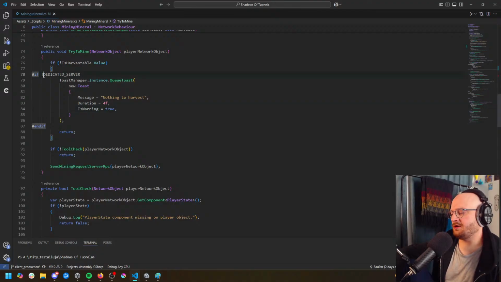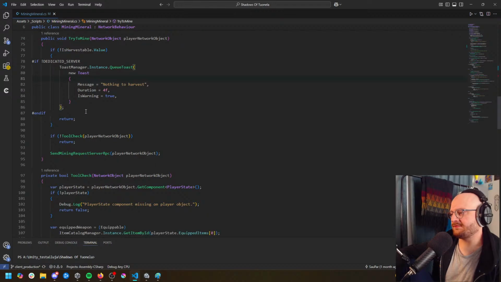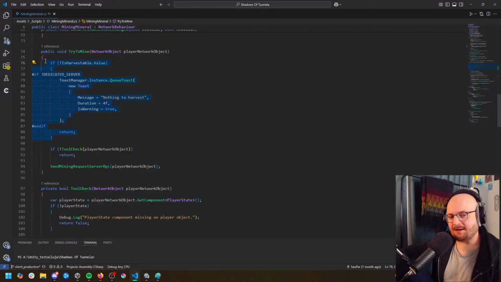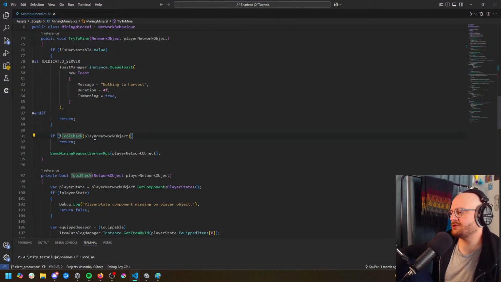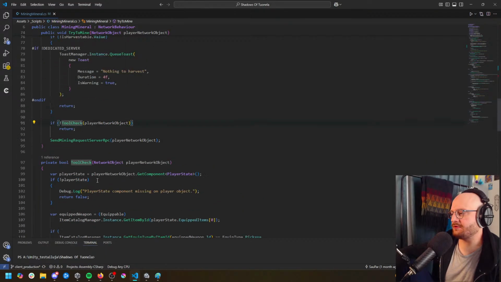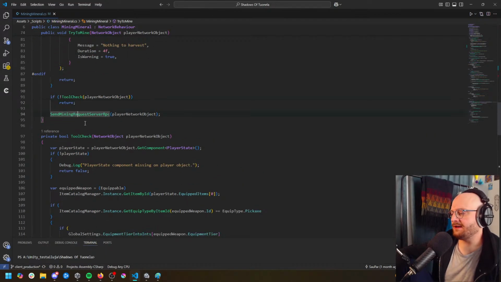This only gets called if we are not on server, so that should work as far as I'm concerned. And if the value is false, then we are going to return. So you can't spam it as long as the value is false. And then we're doing a tool check. If we don't have the correct tool, then we're gonna return again. And finally, we are doing the mining requests.